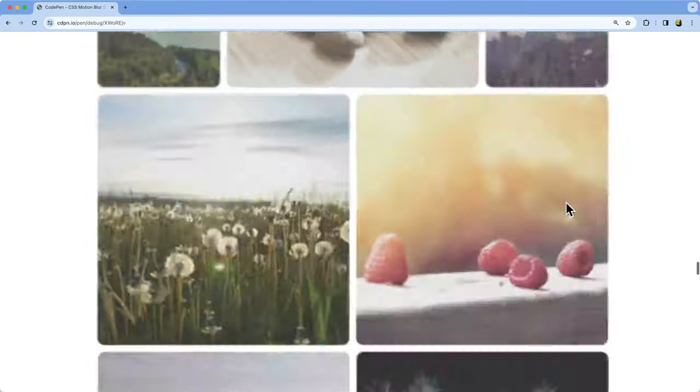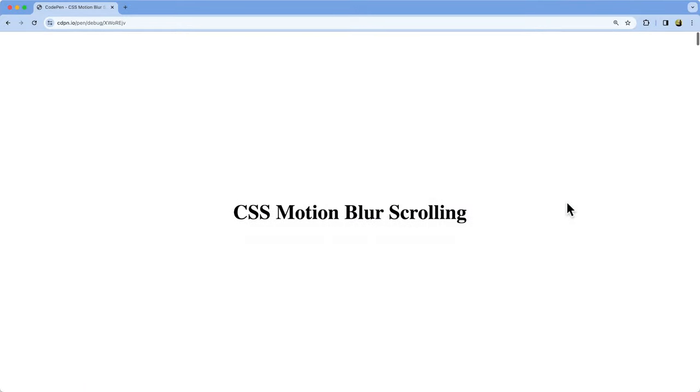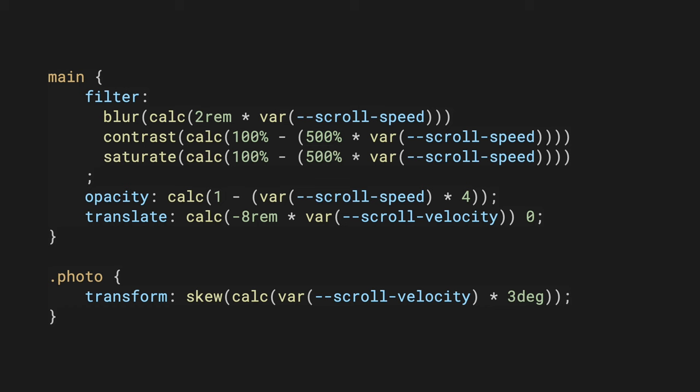Cranking it up a notch is this demo that blurs and desaturates the content as you scroll. The faster you scroll, the more blurry and desaturated the content gets. This is all handled by the filter property. Some basic translation and opacity matting also takes place to give it a rather cinematic effect. To always have a positive float value for use within these calculations, the code relies on the scroll speed instead of the scroll velocity. Furthermore, the entire photo strip gets skewed a tiny bit while scrolling, similar to the previous demo.